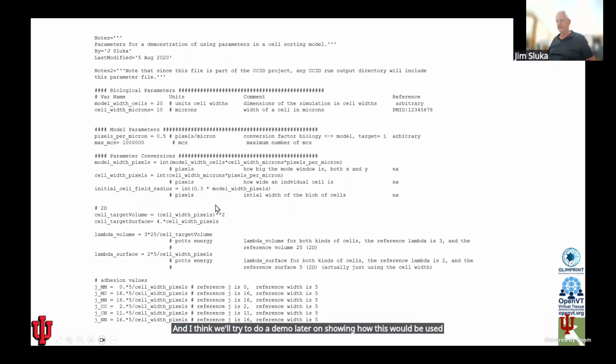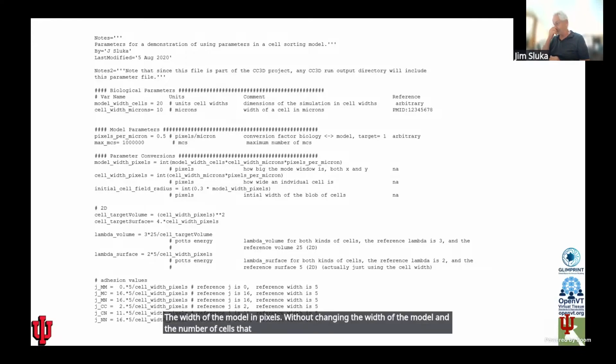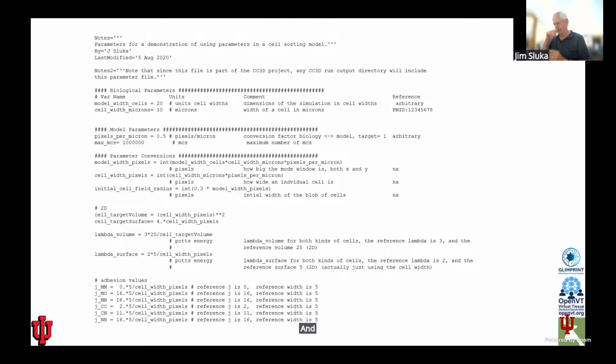In this case, the goal was to be able to change one parameter and change the width of the model in pixels without changing the width of the model in the number of cells that are actually in the model. So I can have little cells and have the model 10 pixels across, or 10 cells across, or have big cells, 100 by 100 pixel cells, and still have the model be 10 cells across. So this is a good way to keep track of all your stuff.